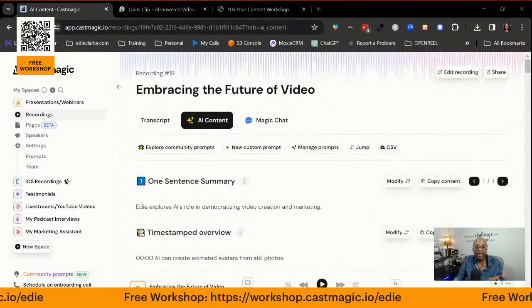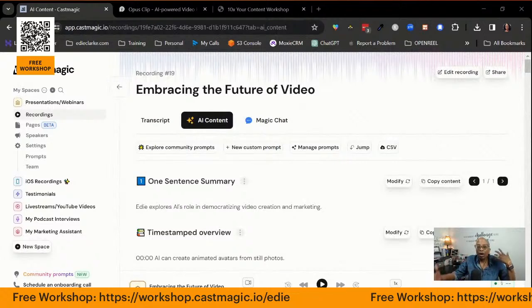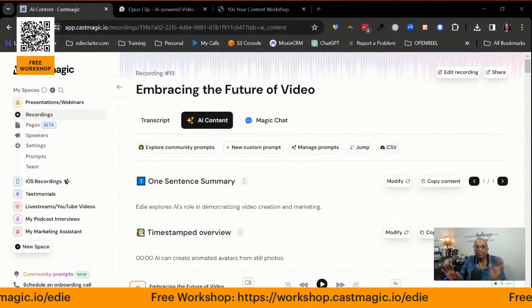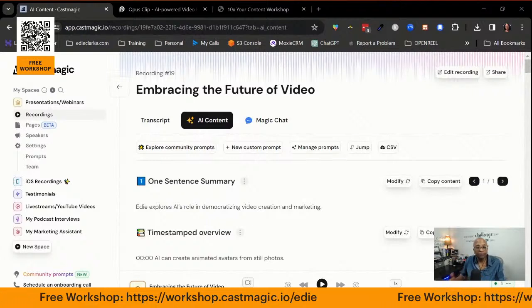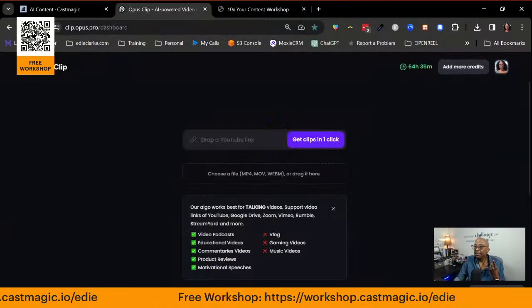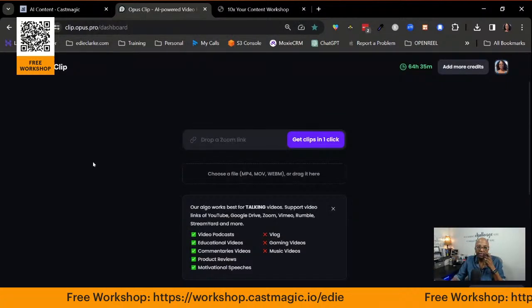That's what I'm enjoying thus far about Castmagic. I haven't been on it long enough to see how often they update and do all kinds of fancy, cool things like some of the other platforms do, but I'm sure that they do, and I can't wait to see some of those upgrades. But in the meantime, let me hop over to Opus Clip.